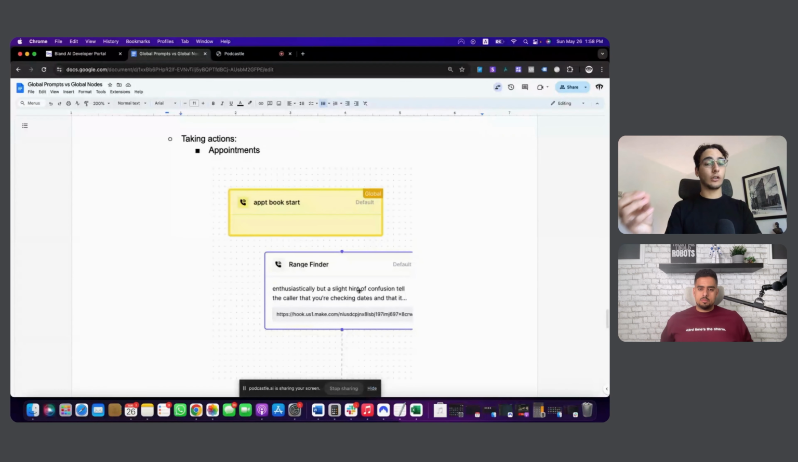Same thing for post call. If somebody wants to book an appointment, once the conversation is over, we'll send a webhook over to Make, Zapier, N8N, whatever you want.